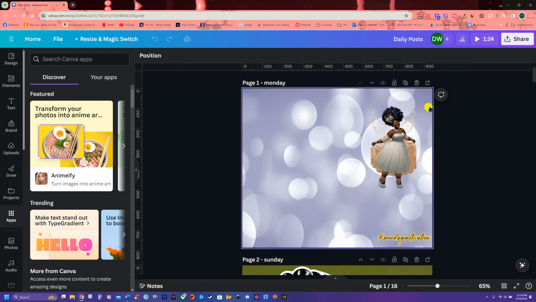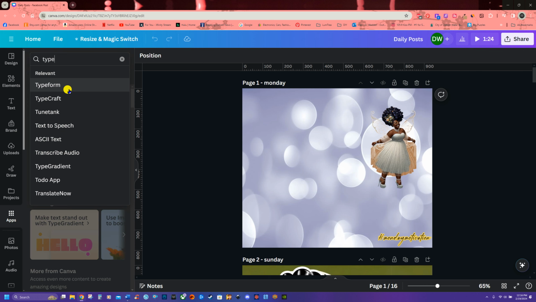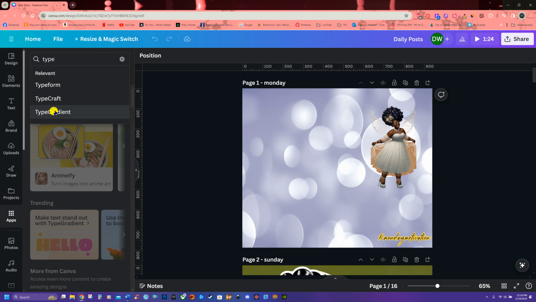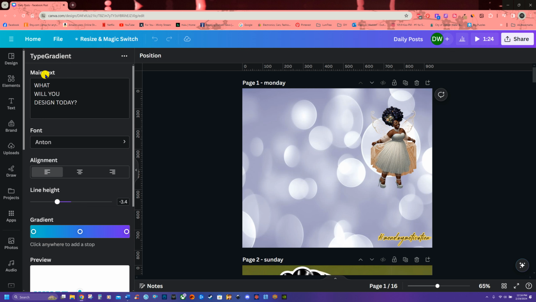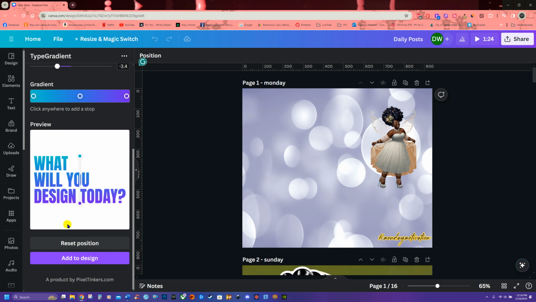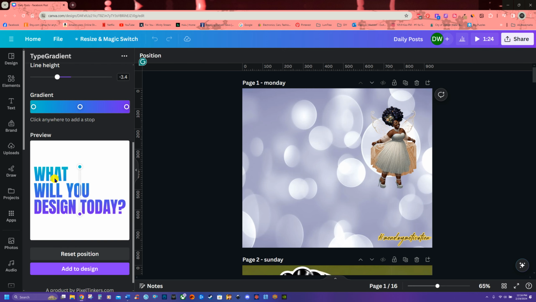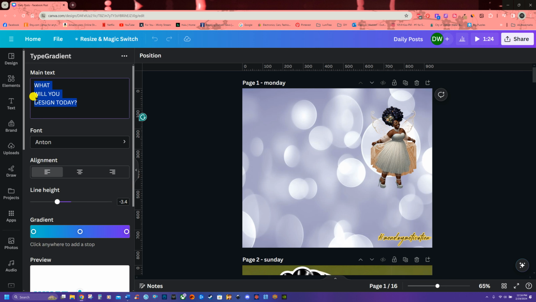So what I'm going to do, I'm going to come up here to type gradient, and it should auto-populate, which it did. And I'm going to click on it. This is the icon you should look for, and I am going to activate it to get it started. You have main text, and this is what's already here, and this is what I'm going to show you how it looks in the preview. And you can see that there's already a gradient in here, but I'm going to go back. This is the area where you add your text.